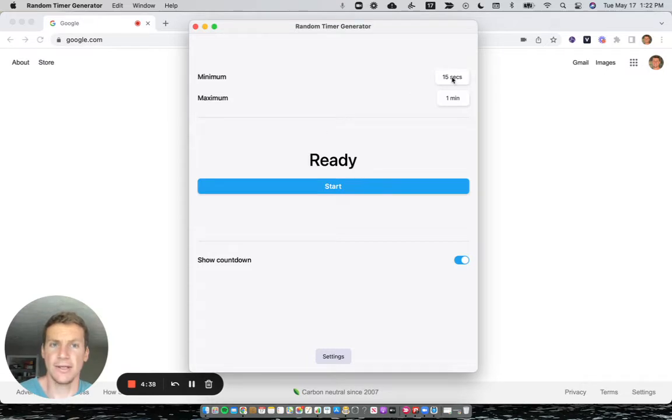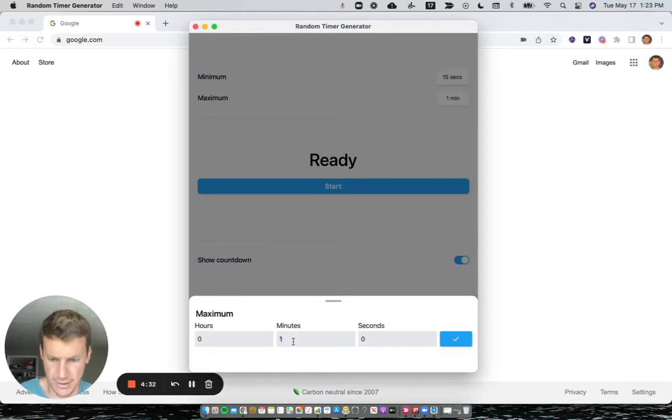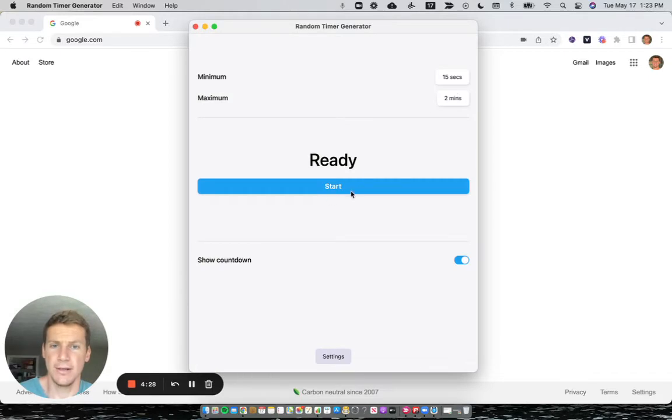So how it works is you select a minimum and a maximum time. You can adjust these. If I wanted to change this to 2 minutes, I can do that here. And once you're ready, you just click start. You see it's doing the countdown, and I can toggle the countdown on and off. So if I don't want to see how much time is left, I can toggle this off.